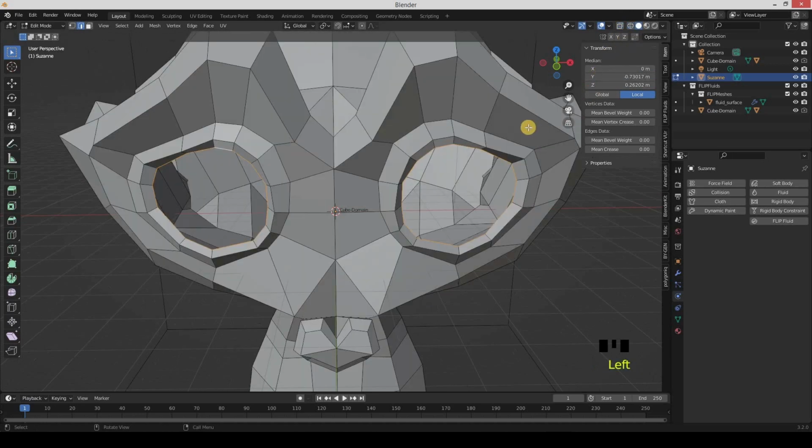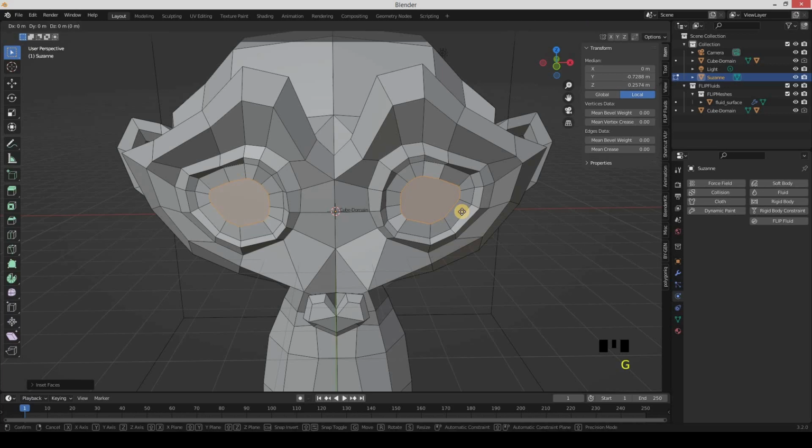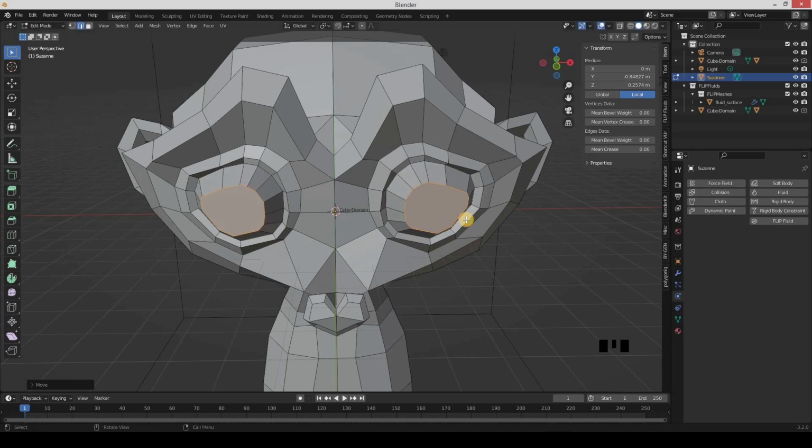Now I will fill both of these empty holes with a face. So I will press F, which has filled both eyes with a face. To do a little bit more, I will press I and I will insert the faces. I will move these faces a little bit forward by pressing G and Y in the Y axis. So that's it. If you want to do a little bit more modifying, you can do it by yourself.